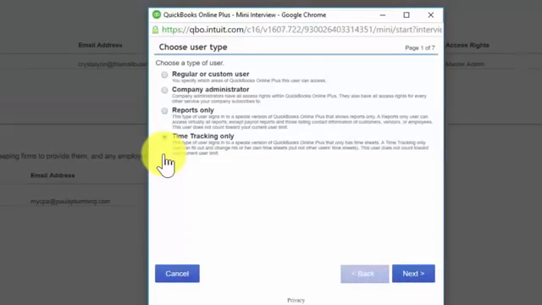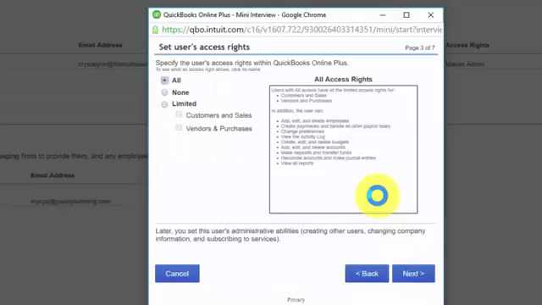So we're going to go ahead and set up a bookkeeper who manages accounts receivable for Paul. So we'll select the regular or custom user option here and click Next. There are 3 types of user access rights that you can set up in QuickBooks Online. We've got all access rights, no access rights, and limited access rights.